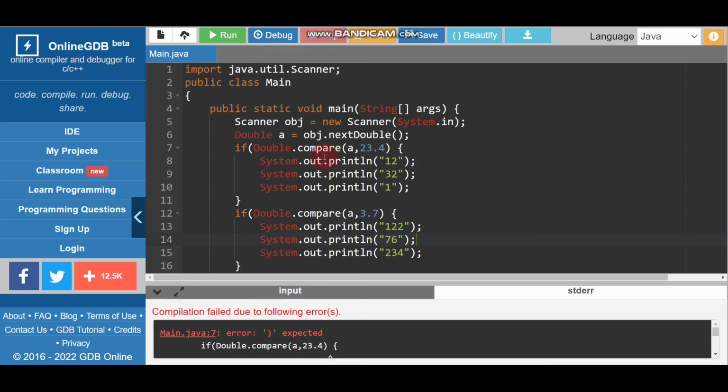Did I miss something? Yeah, I missed one thing here. You can notice this is the opening parenthesis of the compare and this is the closing parenthesis of the compare, but where are we closing this? So we have to close this parenthesis also, and similarly here. Okay, now let's run again.